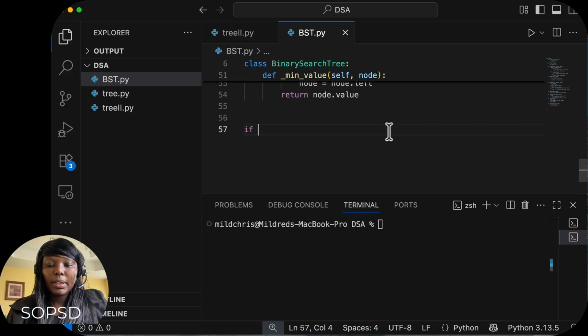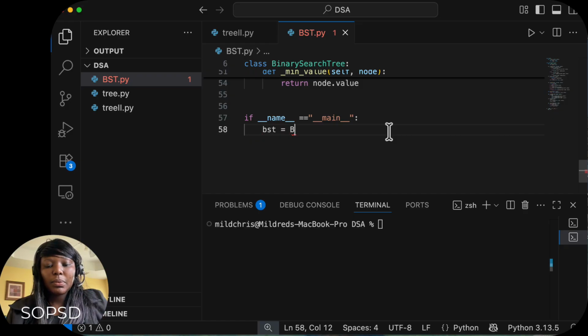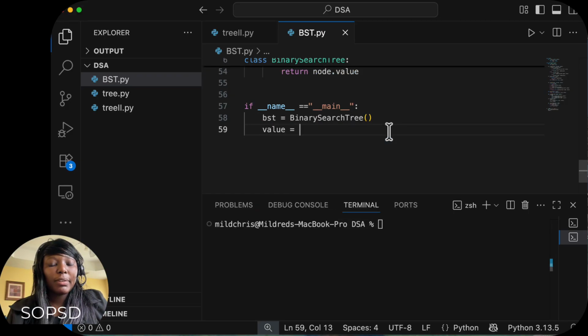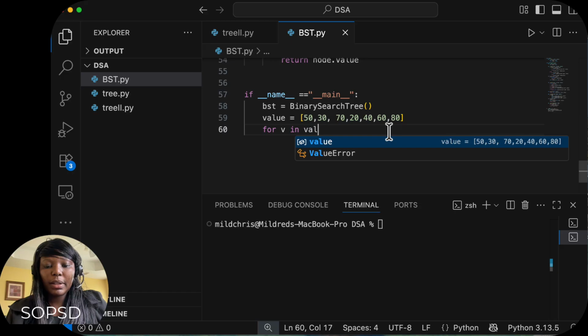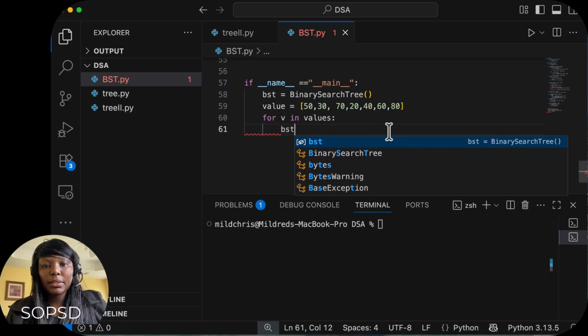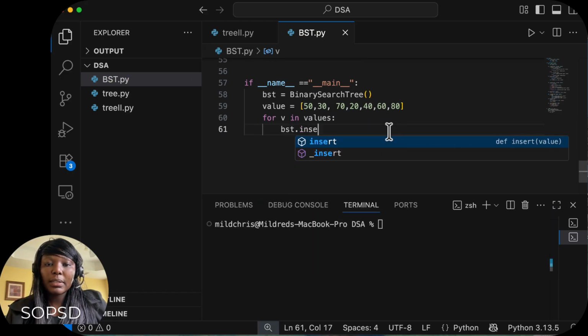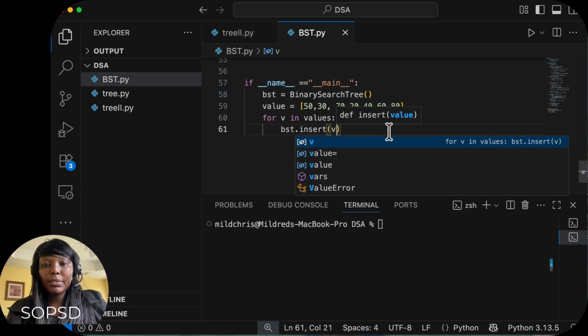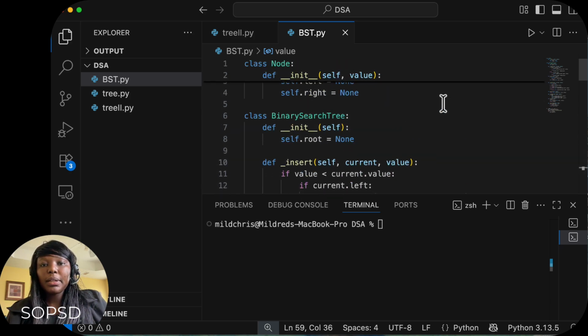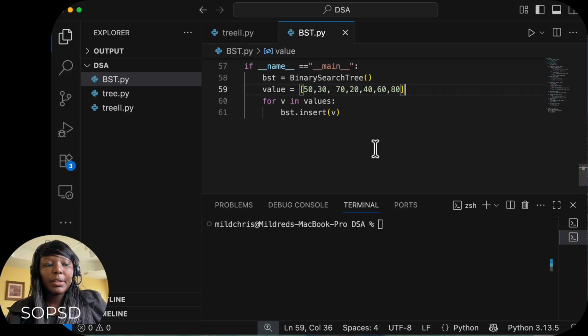So let's test this and say if name equal to main, we want to say bst is equal to, we create an instance of the class BinarySearchTree, and we want to supply values. Let's supply it as a list. I'll say 50, 30, 70. I'll have 20, 40, 60. Let's stop here. Now let's loop through this. I'll say for v in values, we want to insert this, so we'll loop through these values and just insert it into the tree. So we insert v, because I created an insert method here for us to insert, and let's print.